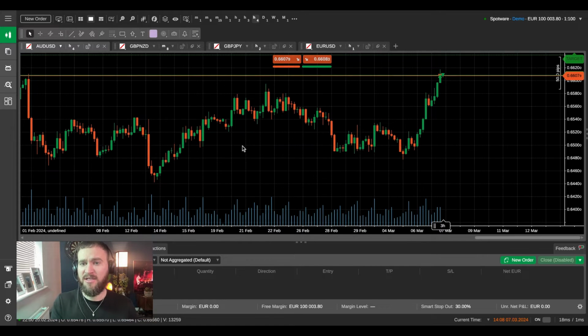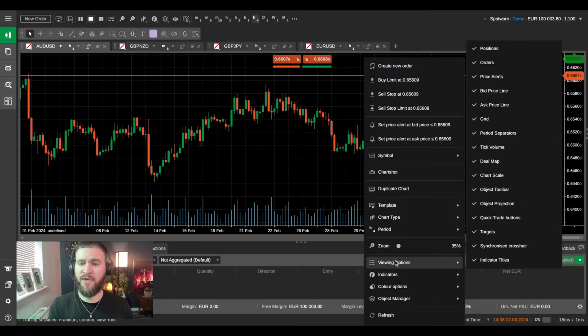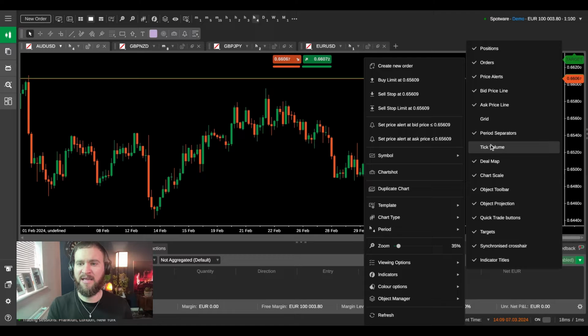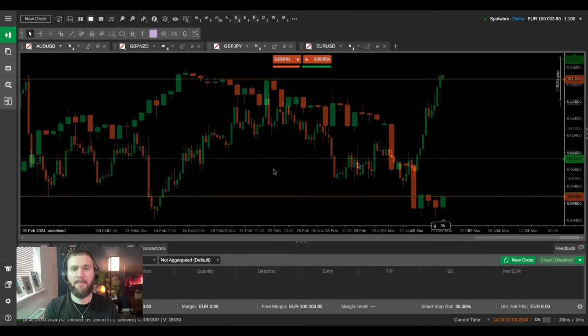Now, if we want to change what our actual chart looks like, so if we want to get rid of these grids or this tick volume here, we can just right click and then we can head over to viewing options. And then we can get rid of things like positions, grids, period separators, things like that. So I'm just going to get rid of the grid, the tick volume here, and the period separators. And then we can see here it's nice and clean.